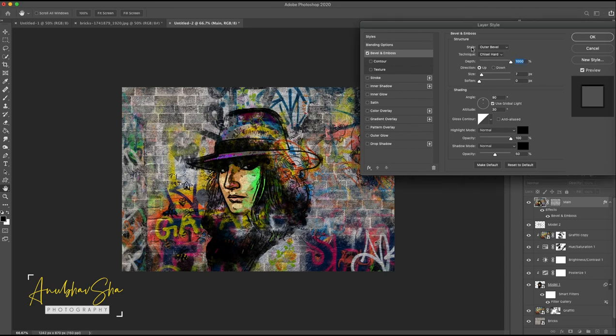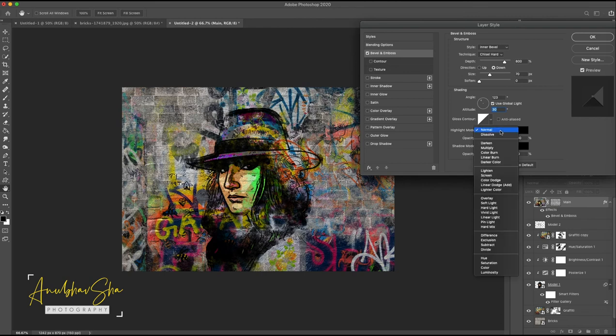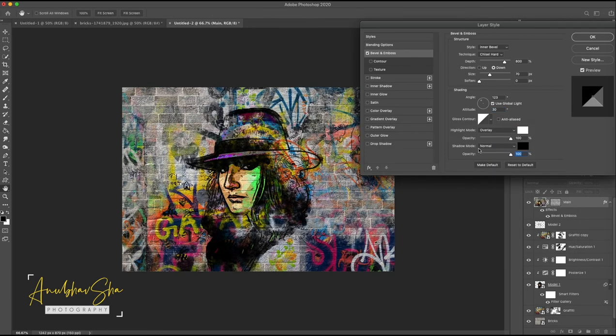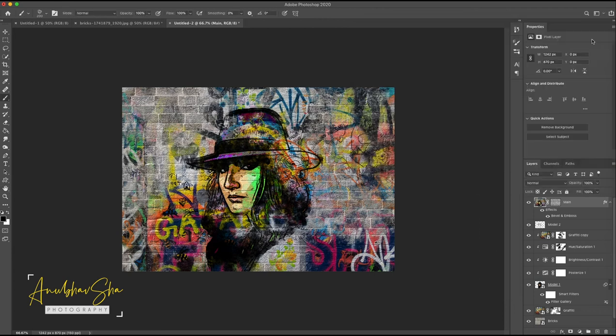We will select the style as inner bevel, technique as chisel hard, that is fine, depth is somewhere 800. I'll do the direction as down. I'll increase the size somewhere to 70, and soften 0 is fine, and I'll change the angle to somewhere 125, and we will change the altitude to somewhere 30. We will change highlight mode as overlay, and we'll select the white color, opacity 100%, and we'll change the shadow mode, blending mode to multiply, and we will just press OK. And now we have achieved wonderful results.